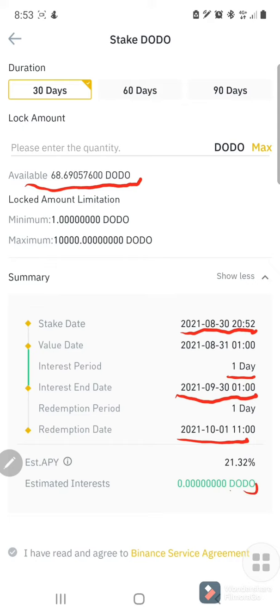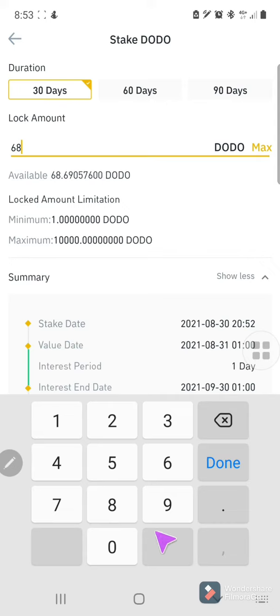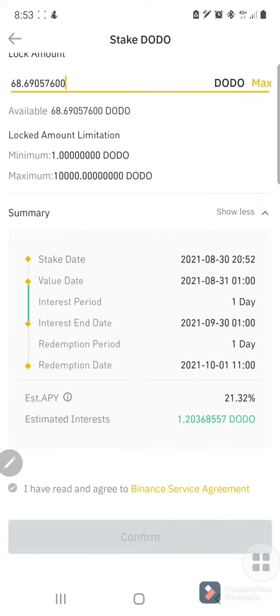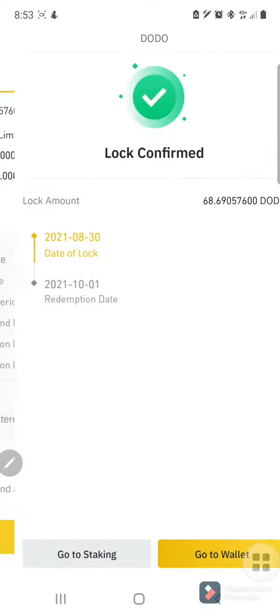So this can be filled up. Estimated interest. So here it is. So I put down all my DODO. So this is the total interest rate. And then click the Binance agreement and confirm the staking.